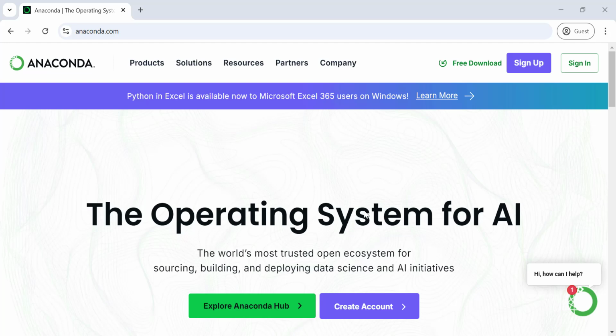Today, I'm going to show you how to install Anaconda Python, including Anaconda Navigator, so you can get started with data science, machine learning, or just make Python package management way easier. Whether you're a beginner looking to set up your first Python environment, or someone who just wants a smoother workflow, Anaconda is the perfect tool. I'll guide you through each step, from downloading the installer to launching Anaconda Navigator.